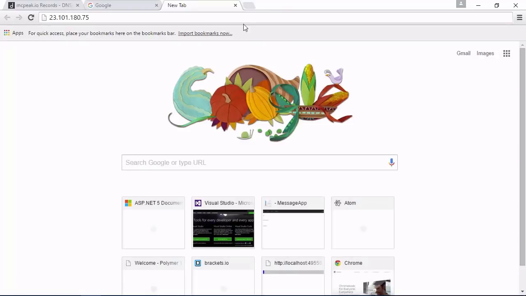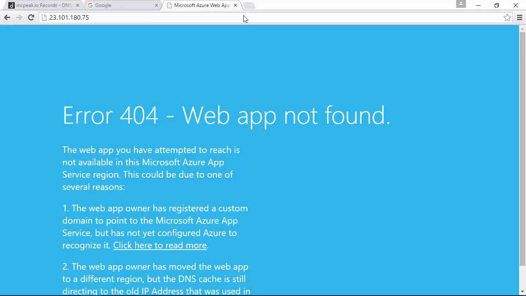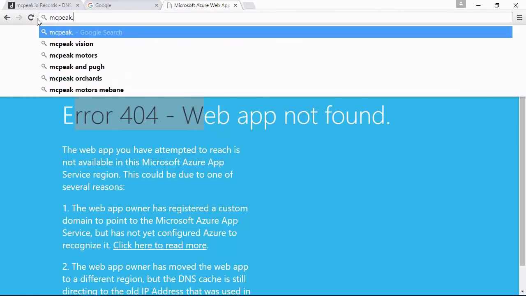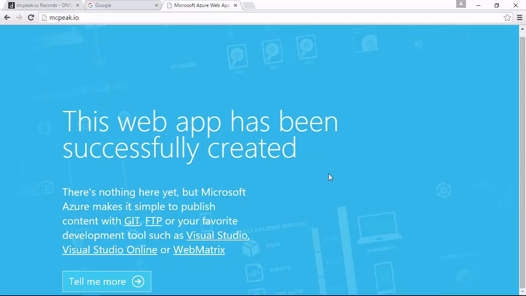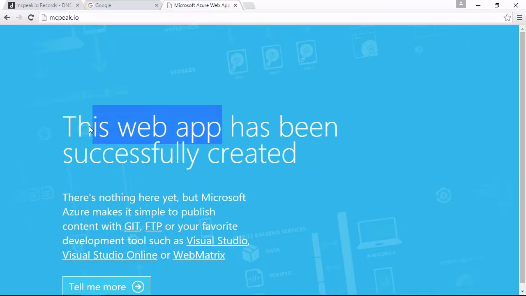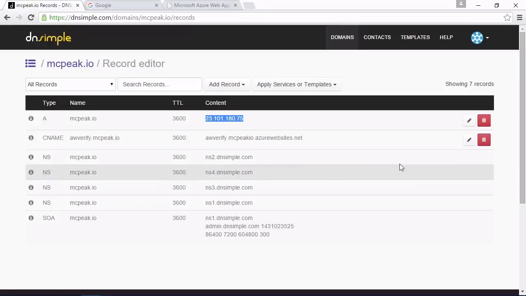213.101.180.75. Now, this is one of those IP addresses that will not take us to the actual website. If we go here, we see that we have an error. And the reason is because of how Azure, which is Microsoft's cloud service, handles websites. But if we go to McPeak.io, it's going to look somewhat similar, but this is actually the page for McPeak.io. I haven't done anything with this domain, but this is active and it does work.